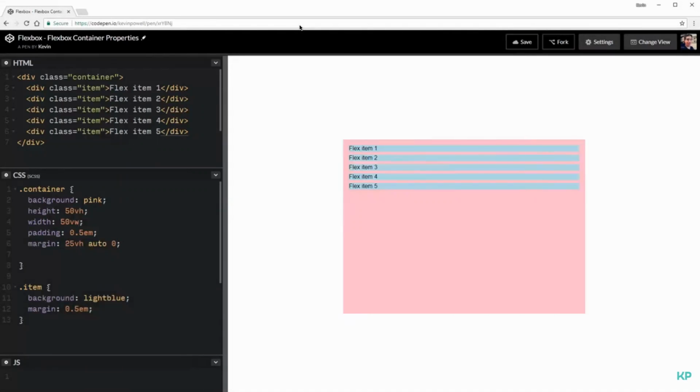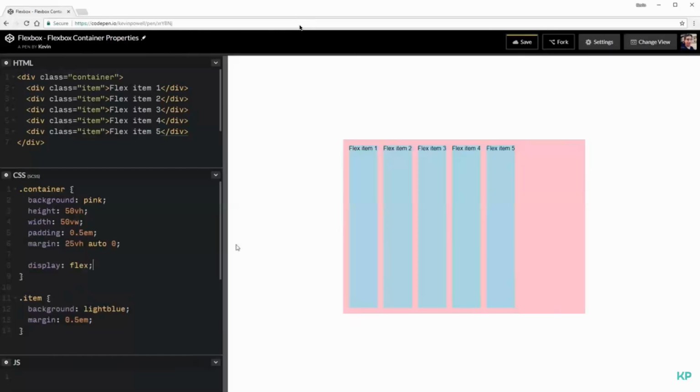The first thing I'm going to do right now is just change this over, so I'm going to change the display to flex. And as soon as I change the display to flex, we can see that everything completely changes. We're going to be going through this sort of item by item of all the different flex properties. So the very first flex property we're going to look at right now is the flex direction.